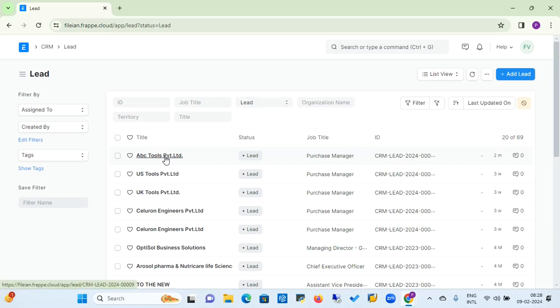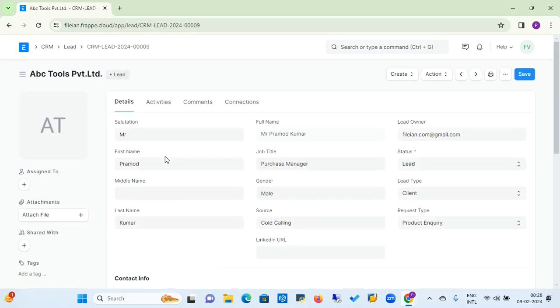Then when we have started a communication, you can set the actions as well. Suppose I have discussed with this customer, and now this customer says we will go further, so send me a quotation.